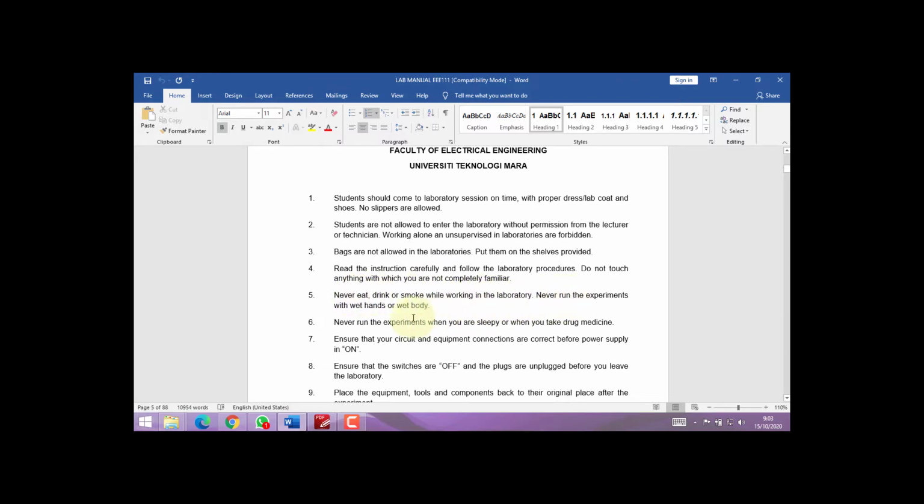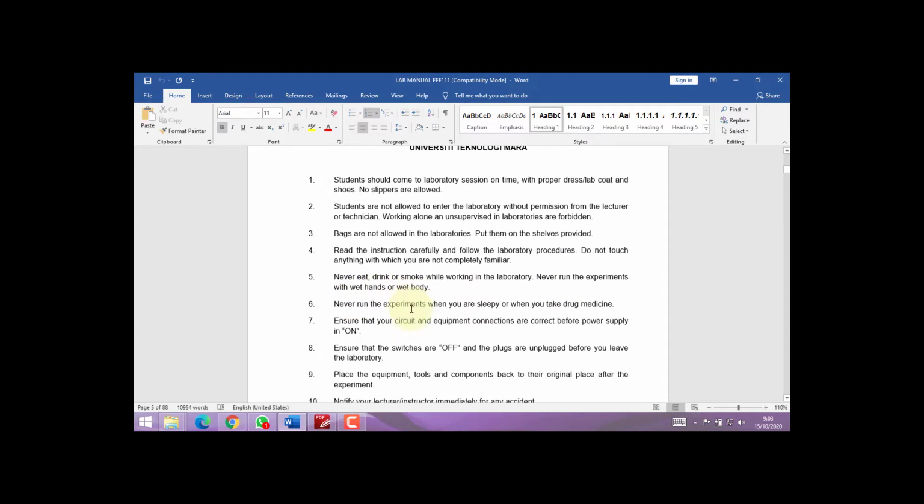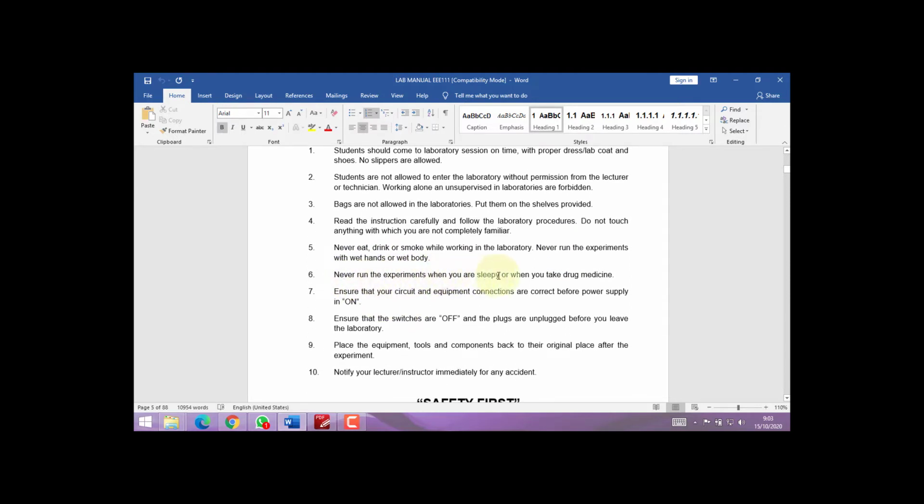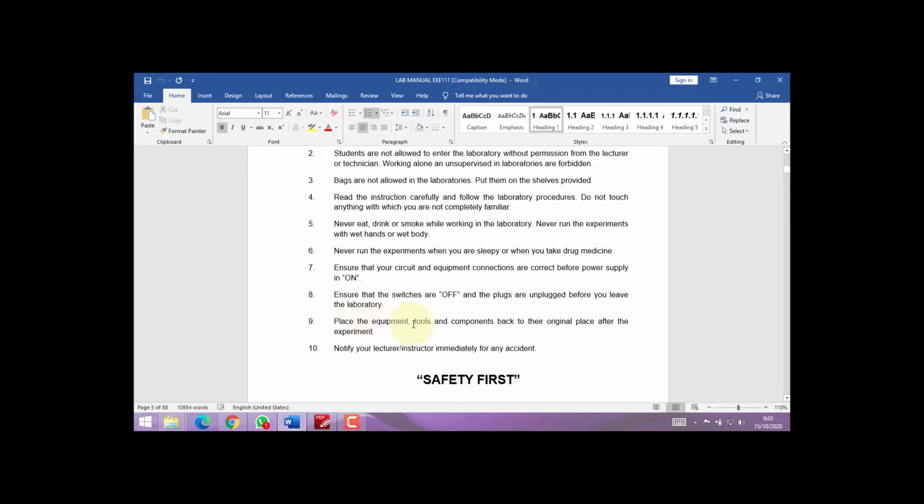Never run the experiment with a wet hand or wet body. Never run the experiment when you are sleepy or when you are taking drug medicine. Ensure that your circuit and equipment connections are correct before the power supply is on. Ensure that the switches are off and the plugs are unplugged before you leave the laboratories. Place the equipment, tools and components back to their original place after the experiment. Notify your lecturer or instructor immediately of any accident.